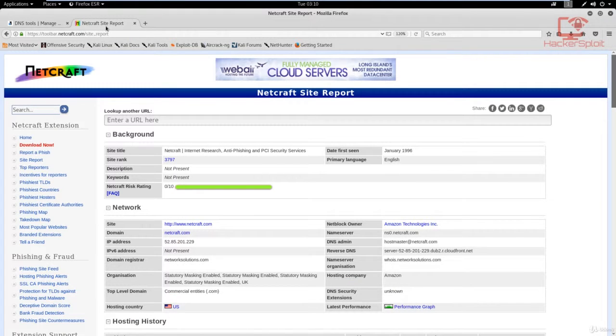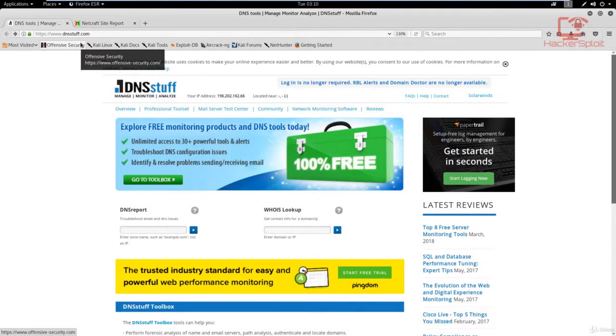Netcraft, as you know, is a site that's been there for a while now, and gives you a comprehensive overview of what exactly is running on the website, and we'll be looking at it shortly. All right, so let's get started with DNSstuff. Now, I'm not going to be going through everything because again, it's pretty self-explanatory as to what each of these dialog boxes allows you to do.